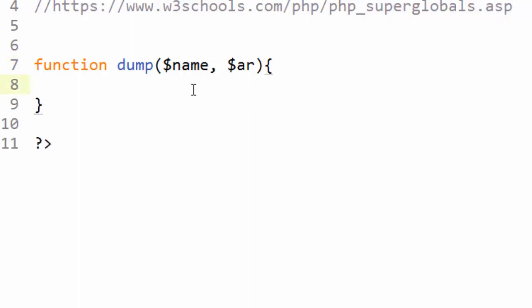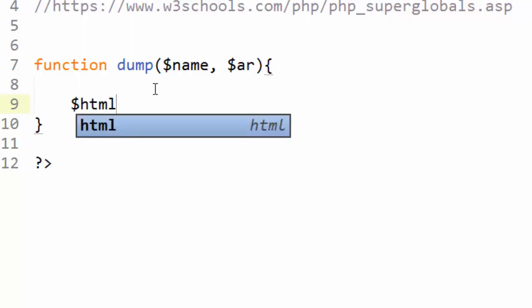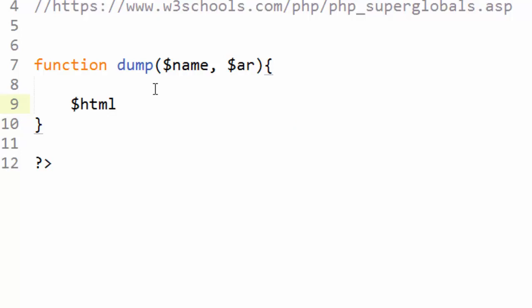I like to put my closing curly brace on before I start writing the code for the body, just so that I don't forget later. So go ahead and set the table, and then I'm going to put some space here. I'm going to create a variable inside of here, and I'm going to call it HTML, because what we're going to do is we're going to generate a bunch of HTML and display this data in an HTML table.